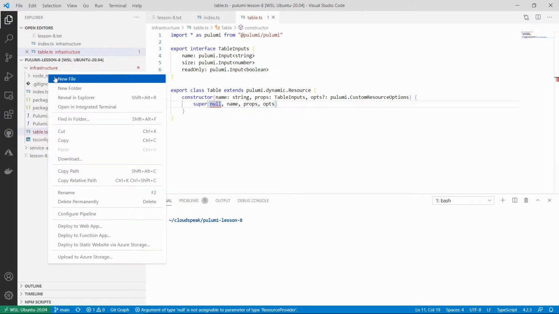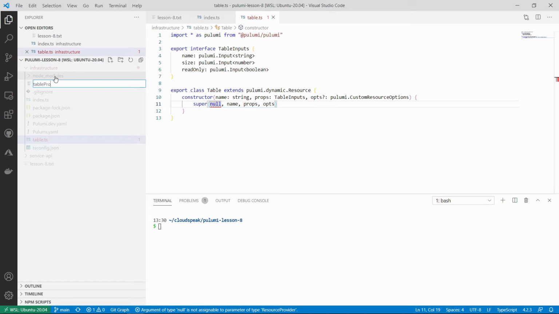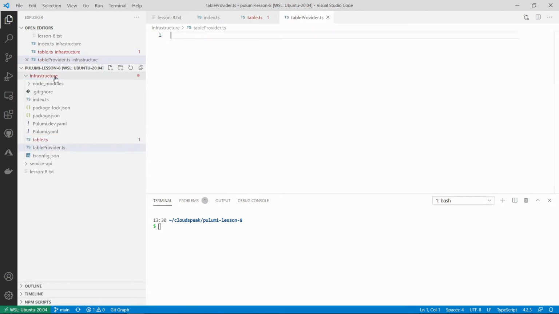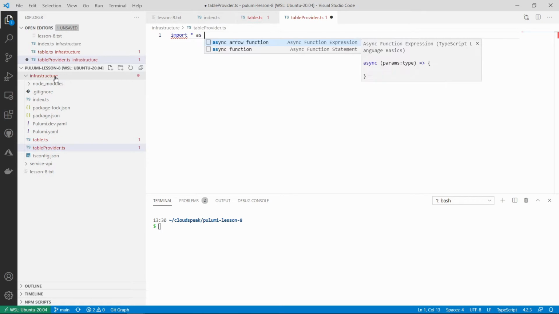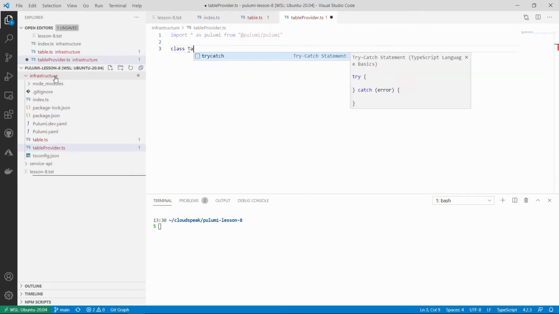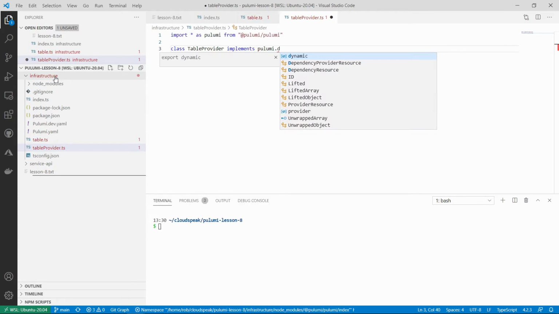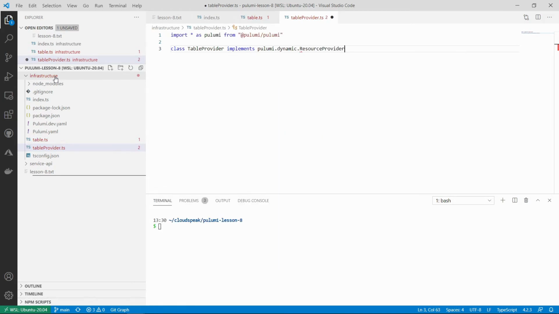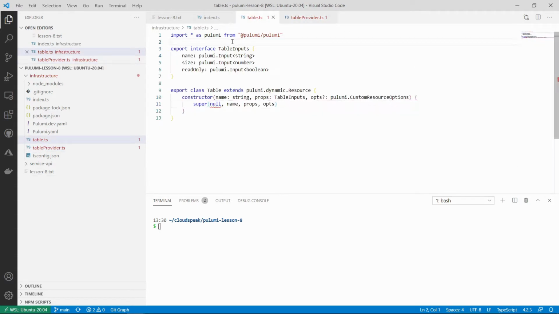I'm going to create a new file and call it tableProvider. I'll import Pulumi. And I'm going to declare a class called TableProvider, and this time it implements an interface called pulumi.dynamic.ResourceProvider. Now it's complaining, of course, because we haven't implemented any of the methods yet, but before we do that, I just want to export this class, and I'm going to hook it up here so that I don't forget to do that later on.